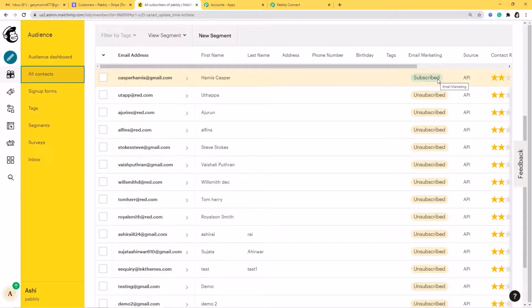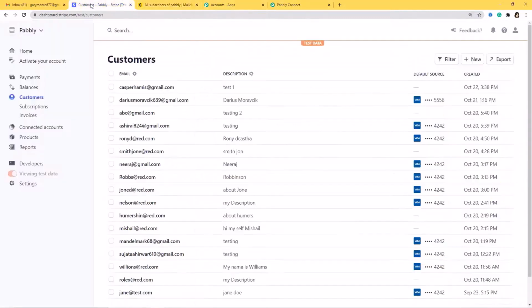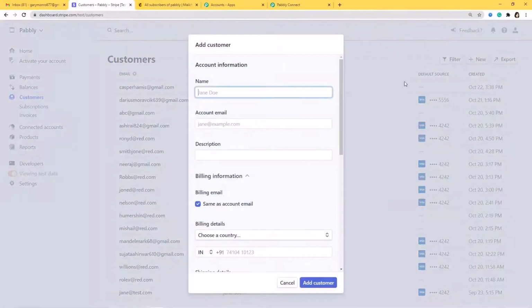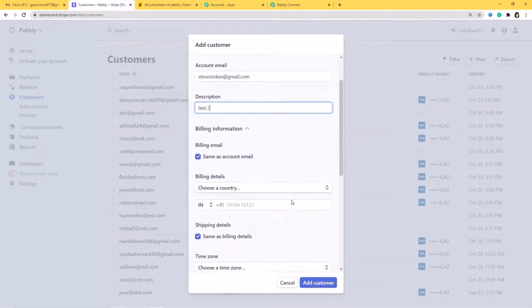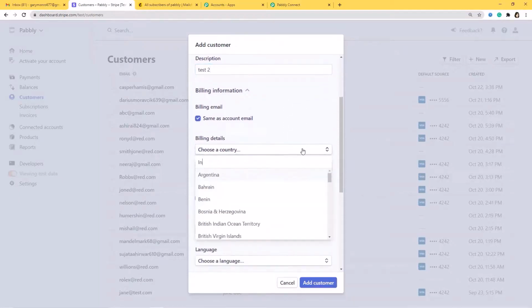Now let us do one more example and see if the data comes from Stripe to Mailchimp or not. So I'll go to Stripe and now let us add one more customer. So let me enter a name as Steve Stokes. So email stevestokes@gmail.com. Description test2. Okay, country India.